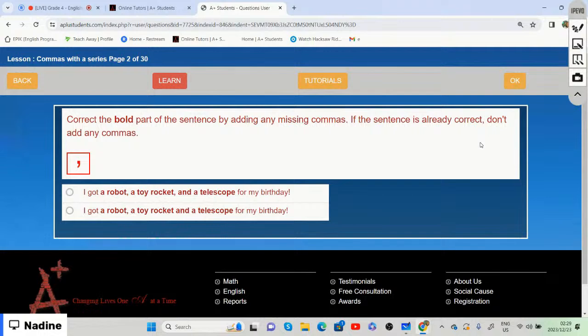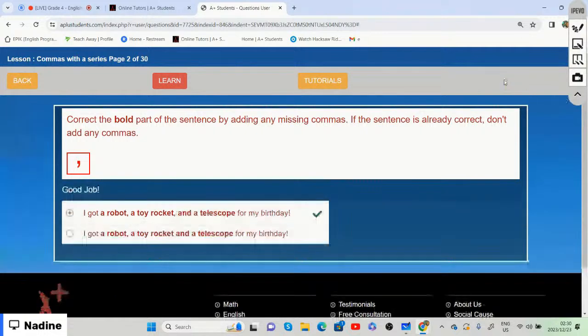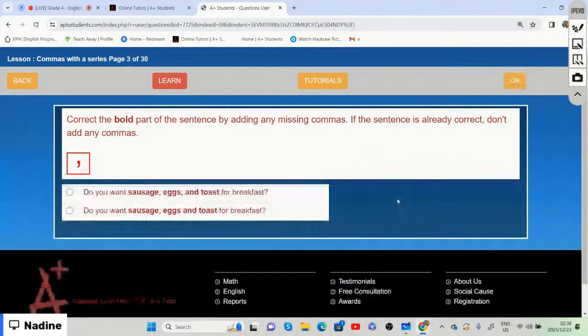All right, so if we choose the correct one, we can say it is the first option, because we said I got a robot, comma, a toy rocket, comma, and a telescope. The first option is correct. Great job.